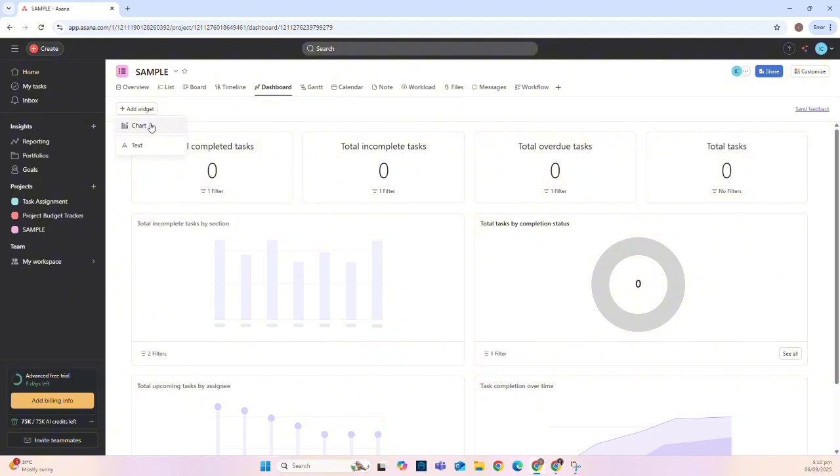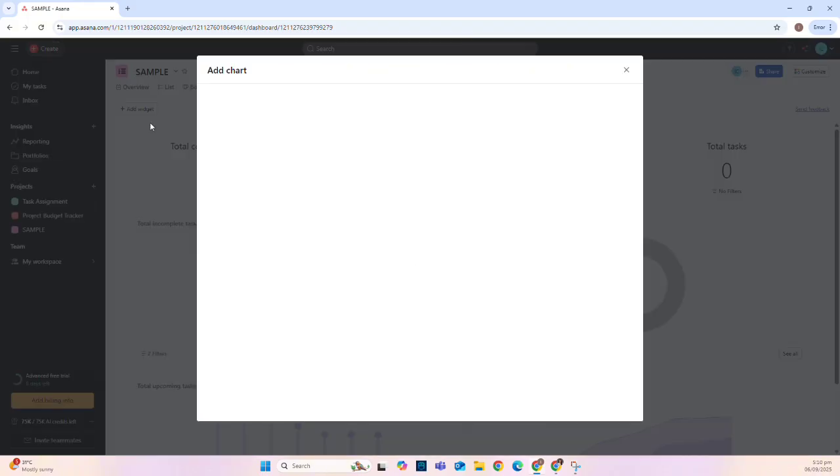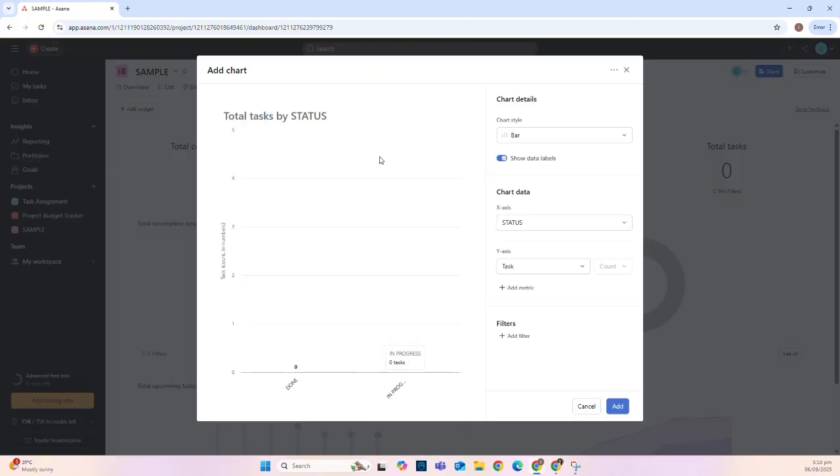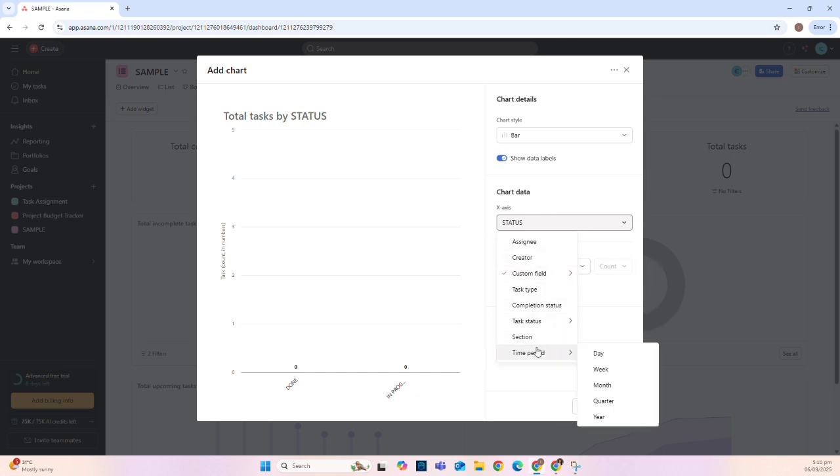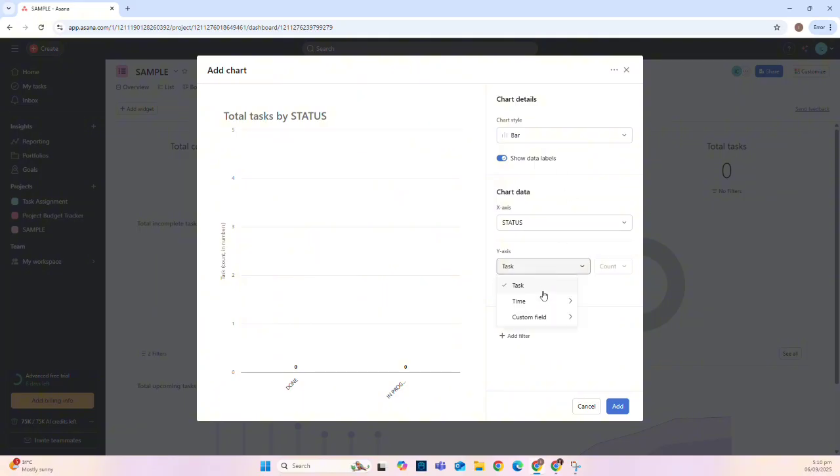Now head over into the dashboard and make sure to add all the widgets such as the charts that you'll be needing for your dashboard, and make sure to set the data sources of such charts. And that is how you can basically create dashboards to track KPI on Asana.